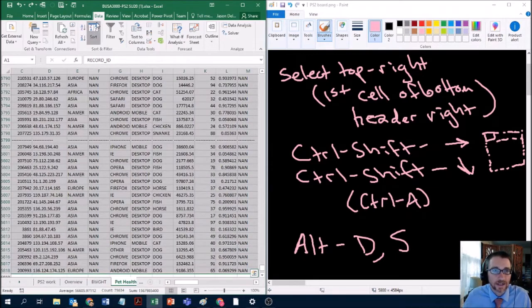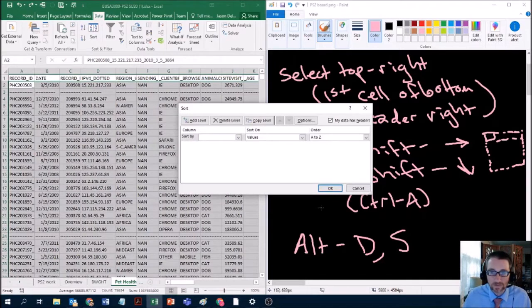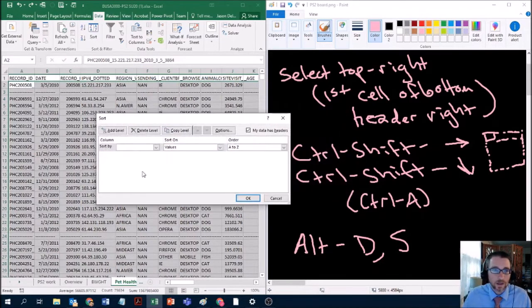And then I can click on Data Sort. But Alt DS is how I prefer to do it. Just what I feel comfortable with. Now, when we get to sort by, you can see Excel tries to figure out whether you have headers or not. It doesn't always work. In this case, it does work. And so my data has headers.